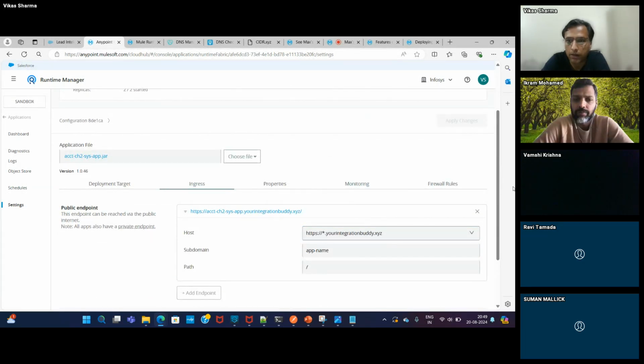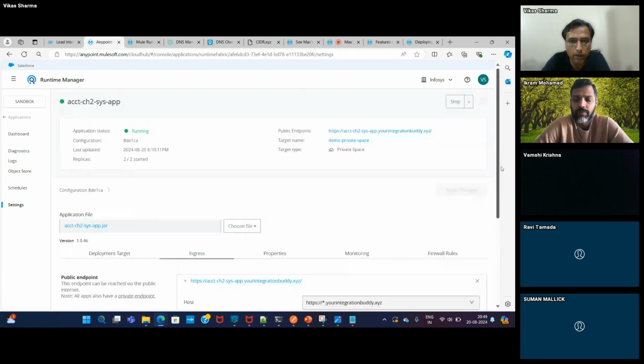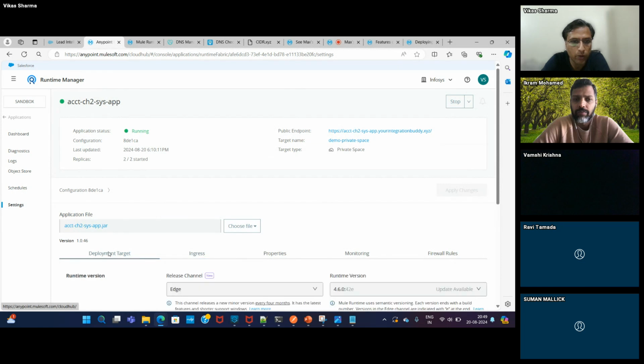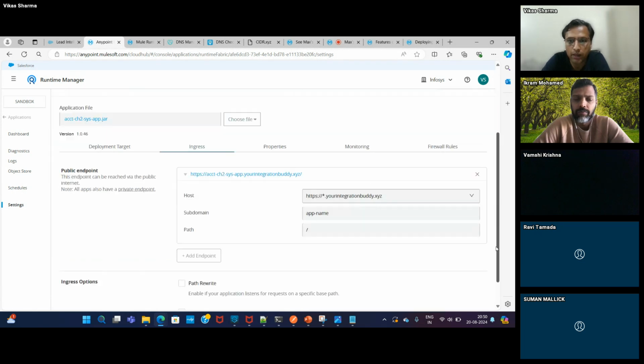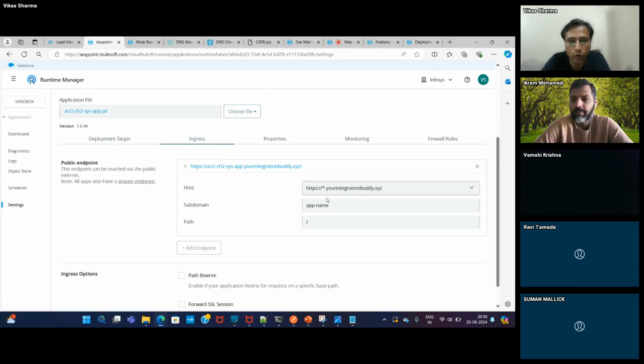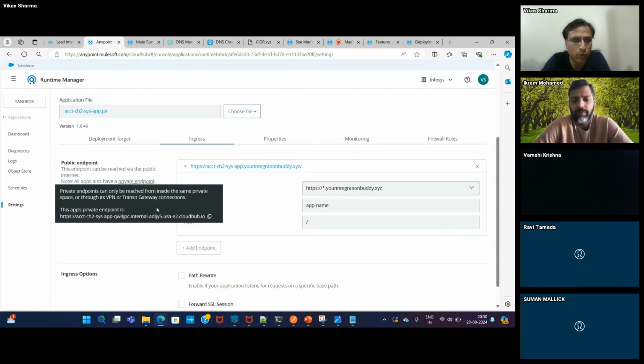Okay, ingress. So I think I just add it over here. It's not giving me the option to apply the changes here. Maybe it's because I have not made any changes, I just removed it and added it back. So this app would be accessed with this. You see over here, the app name has come before my domain name, and it is currently exposed to public.